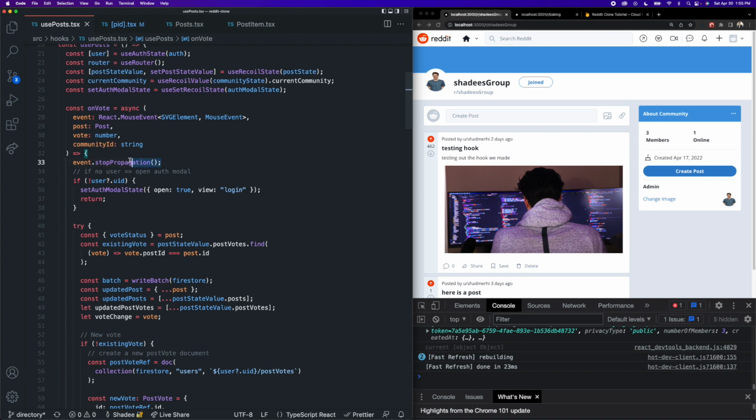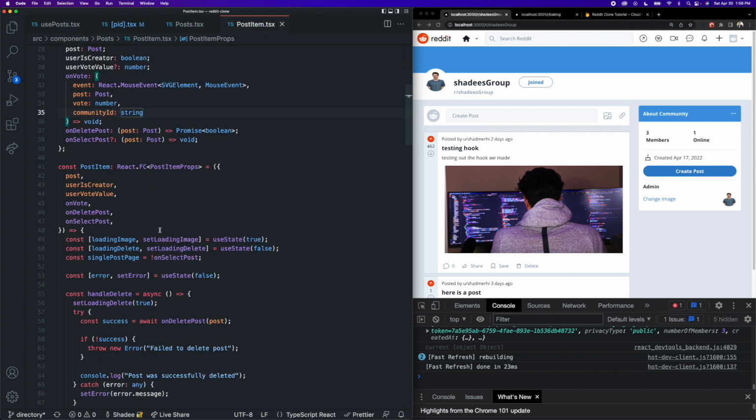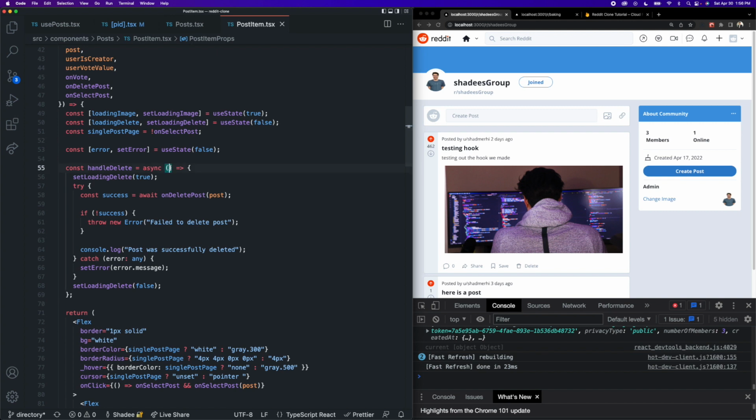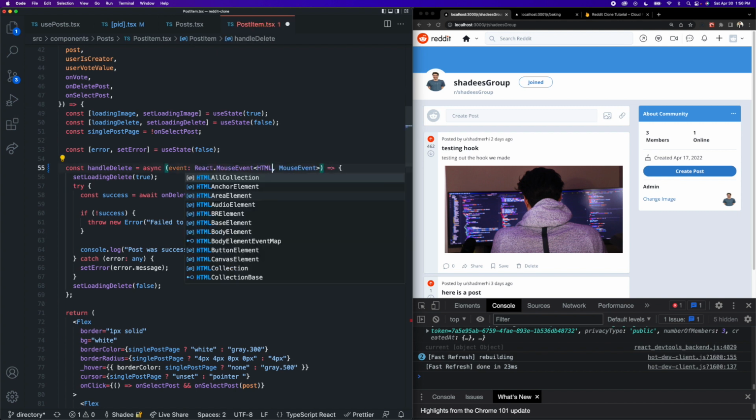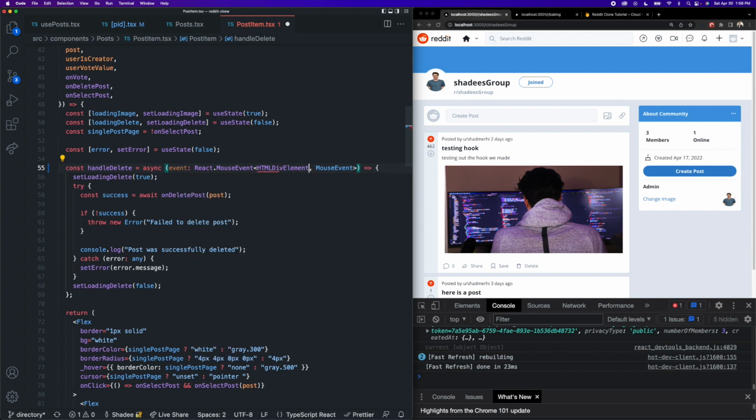And we also need to add our event.stopPropagation function to our delete function, because right now, if we were to click on delete, it would do the exact same thing as the voting was before, and it would actually take us to the single post page view, which we do not want. So I'm going to copy this event type from here, because it's going to be the exact same in our delete function. Then inside of our post item, since we're handling the delete in here, I'm going to paste that event in here, and we just have to change this from an SVG element to an HTML div element, because that is the type of the component that's generating this event this time.